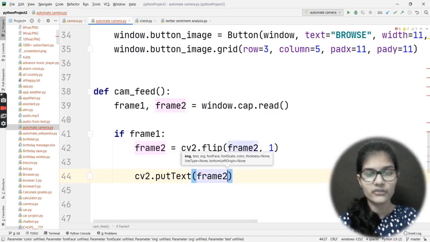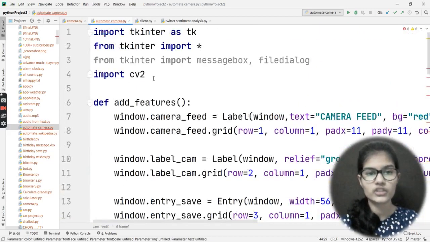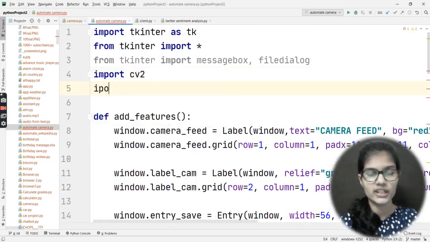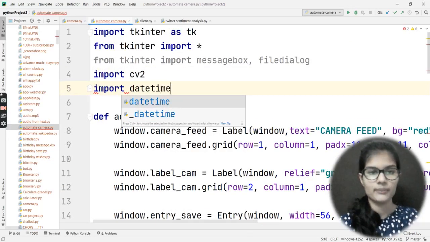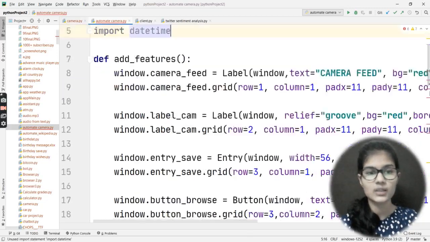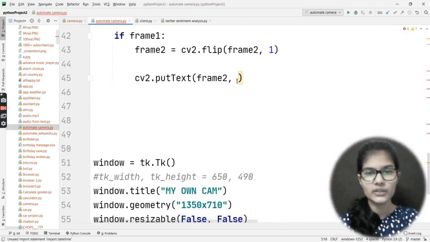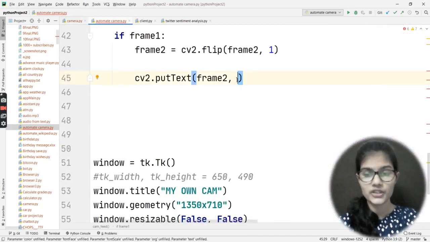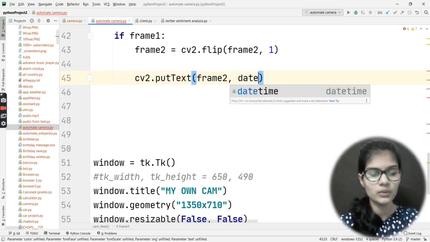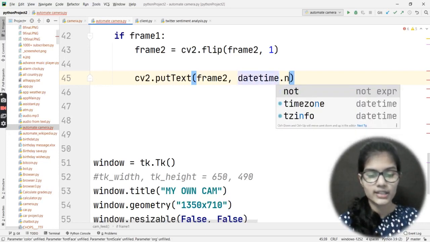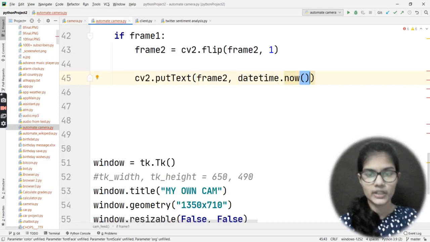Now, here I'll be mentioning frame 2, putting out a comma, and now above first of all, I'll be importing my datetime module. So I'll just write here, import datetime. That is the one. And what it will help me to do is mention the current date and time at which this particular image has been captured, right? So the function is datetime dot now. Now is the one which will help me to display the current time.